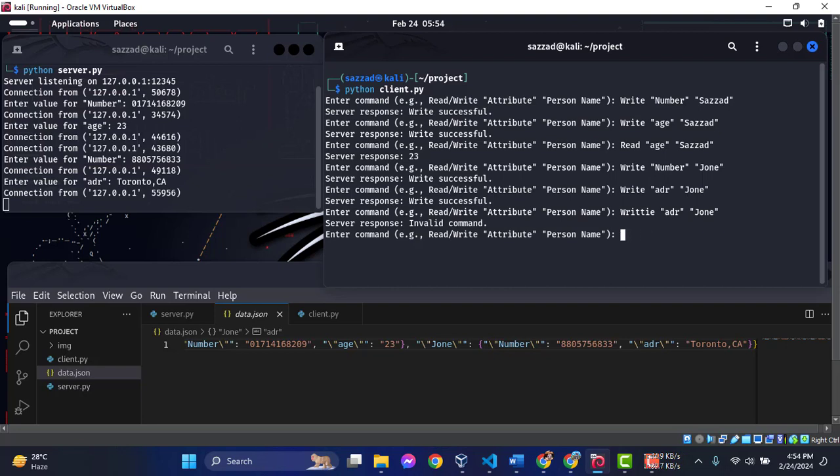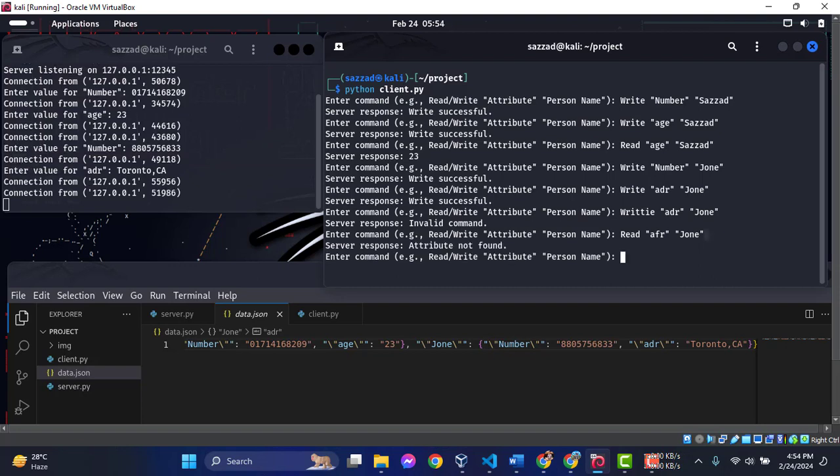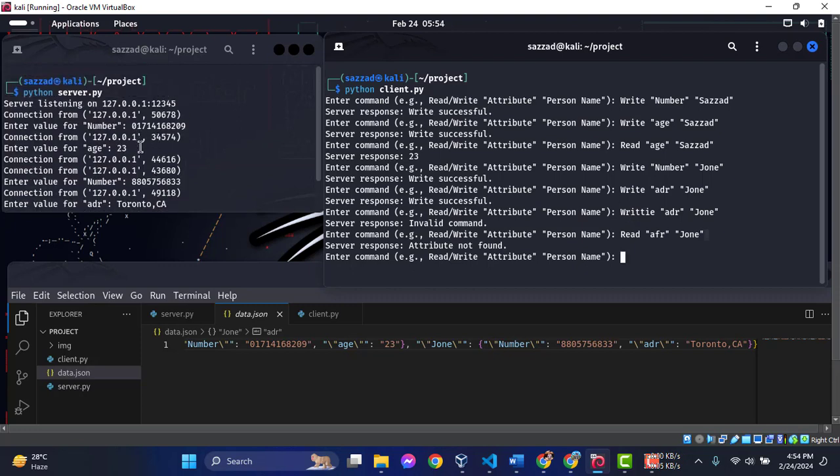Now we'll read an attribute we didn't give, like AFR, for John. Definitely it will show that the attribute was not found. So: attribute not found. This is the type of response we get from the server.